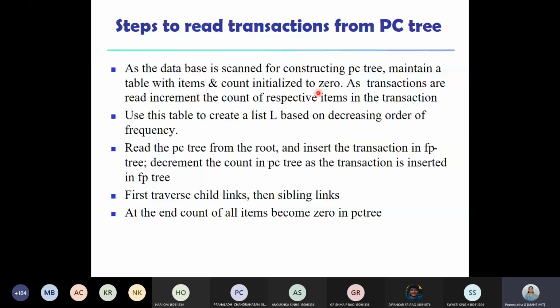Then we use this table to create a list L. Why list L? Because now we have the PC tree with us. From the PC tree, we are trying to construct the FP tree without scanning or reading the actual database. That is important. We know that if we want to create an FP tree, we are reading the database and then creating a list L based on the frequent item sets. So to create the FP tree we require the list L.